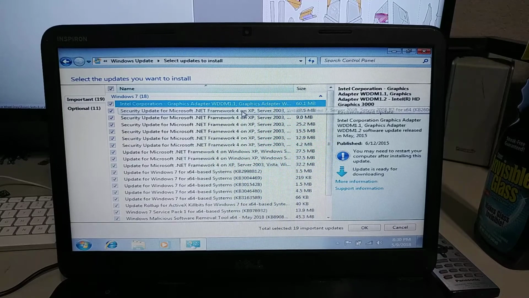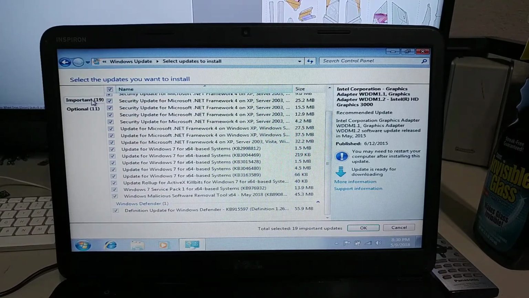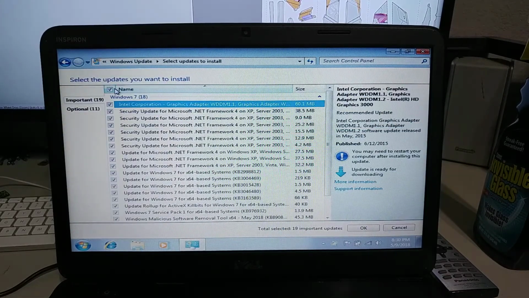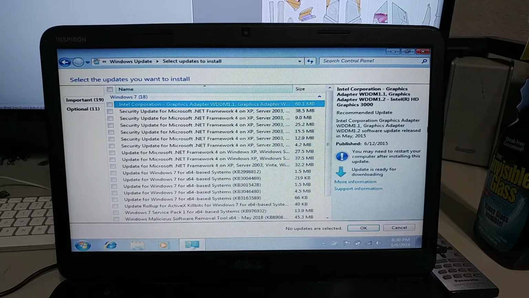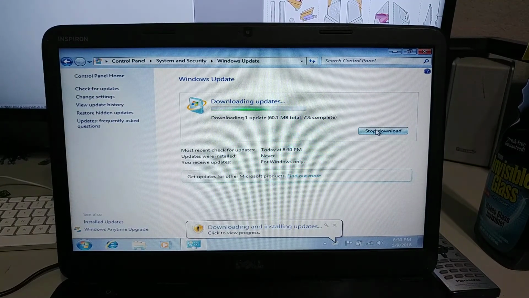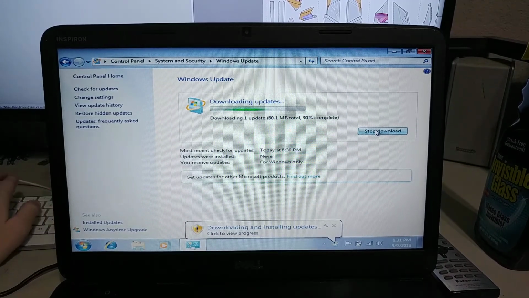Okay. So, all the updates I want to find, or the only update I want to actually install, is the one for the graphic drivers. Here it is. I just want to install one driver, the VGA driver. That's all I want to install. Nothing more, nothing less.